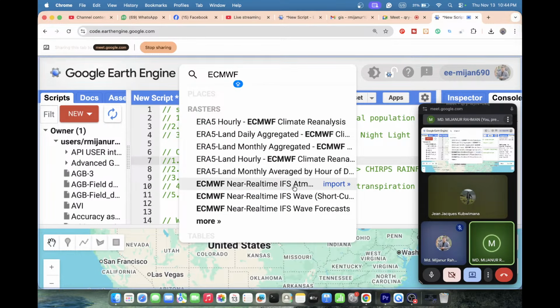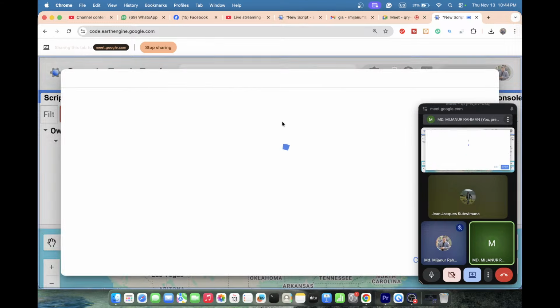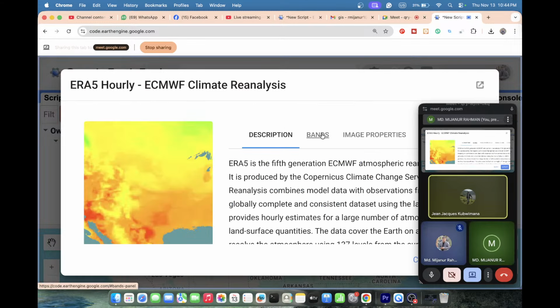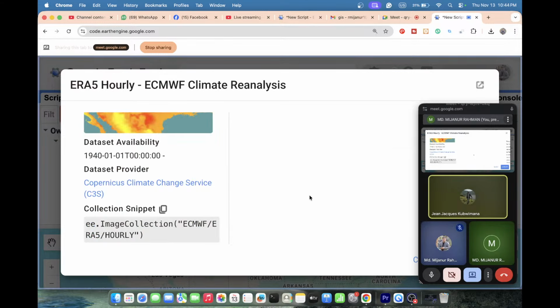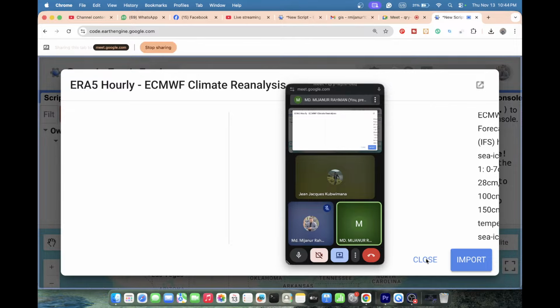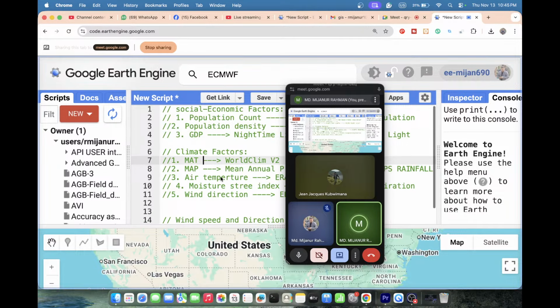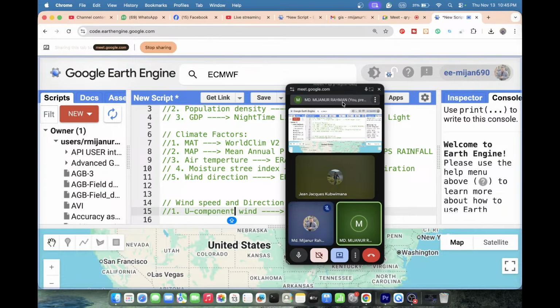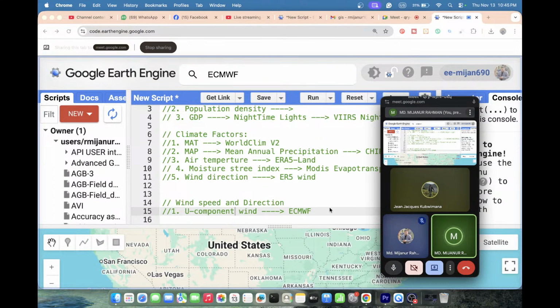Then I'll also show you how we can work with this data from here and get the data for every city or anywhere in the world. Globally it's available, no problem. You can see those are the bands. Then how to use this data, you can get a better idea. So this is the ECMWF data set, U component. Then we also need the V component for the direction.